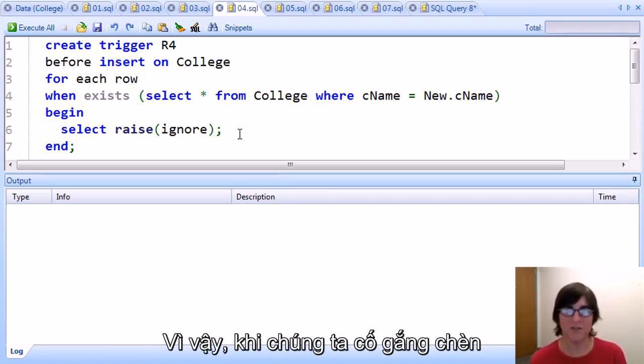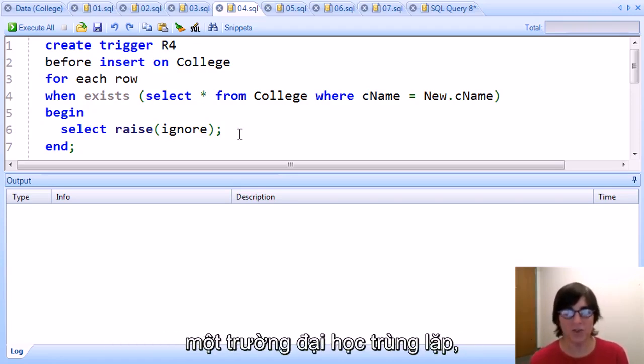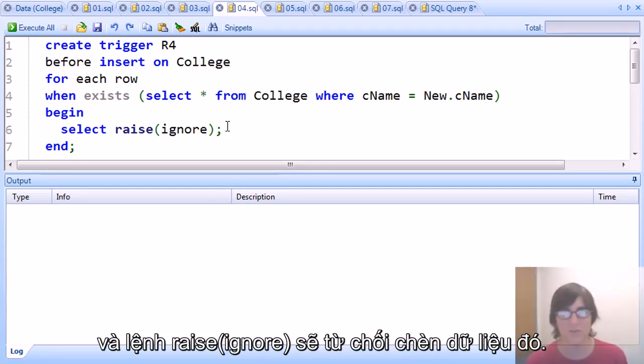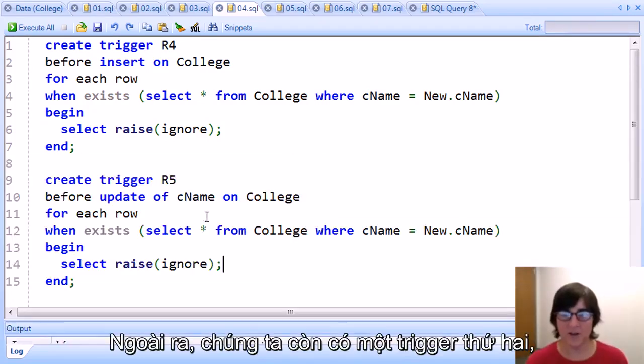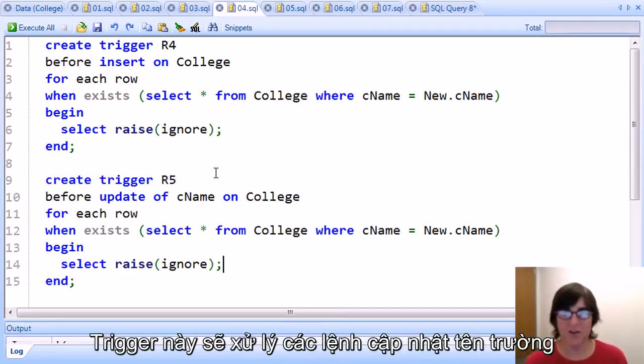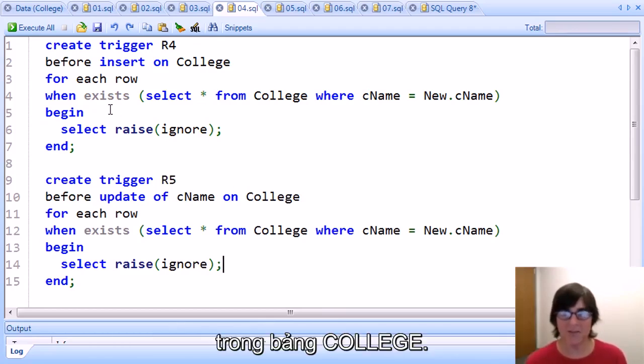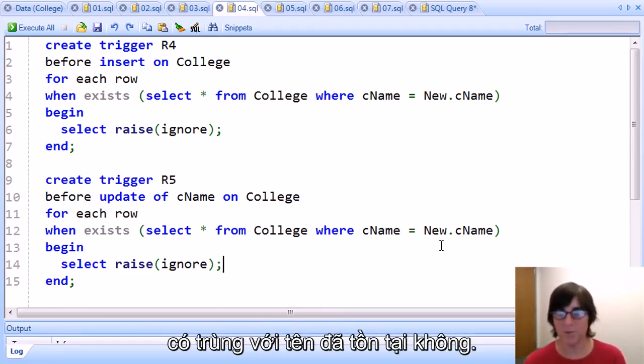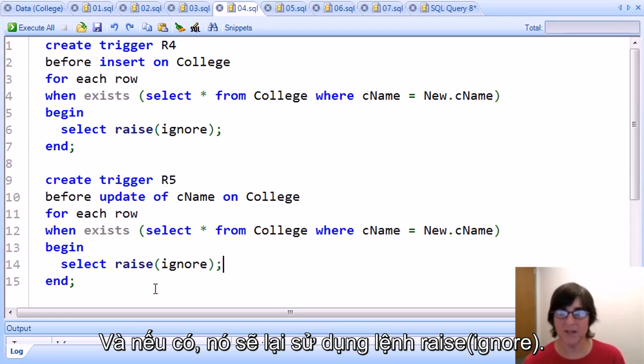So when we try to insert a duplicate college, the trigger will be activated, and raise ignore will say disallow that insert. Now we actually have a second trigger hidden underneath here. This trigger handles updates to the college table. When a college name is updated, similar to the insertion, it checks whether there's already a college with the proposed new college name. And if there is, it again uses the raise ignore command.